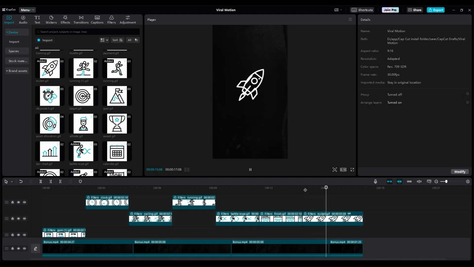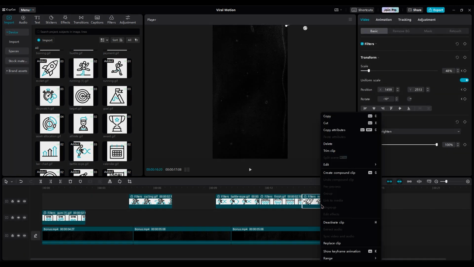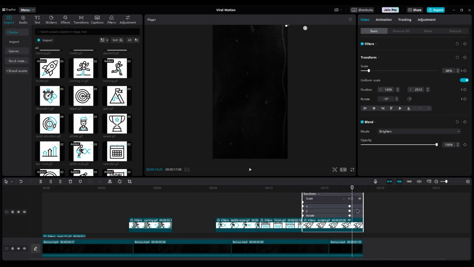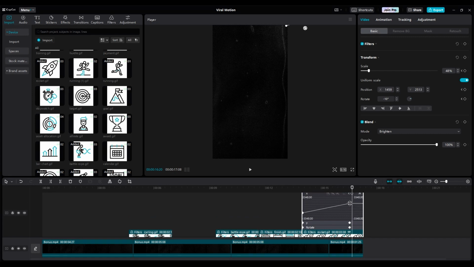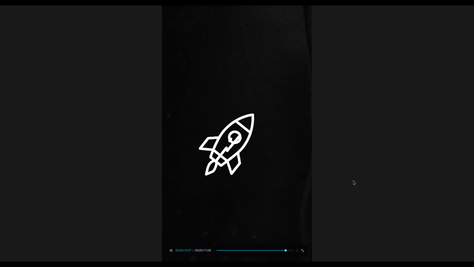If you look at results, you will realize that it's not smooth. So, right-click on it. Select Show Keyframe Animation and use Auto Curve for all keyframes to achieve smoother animation. Let's take a look at it.